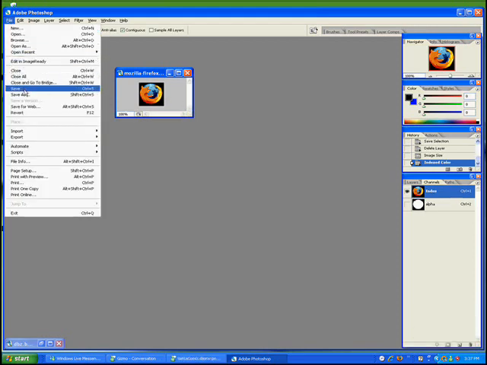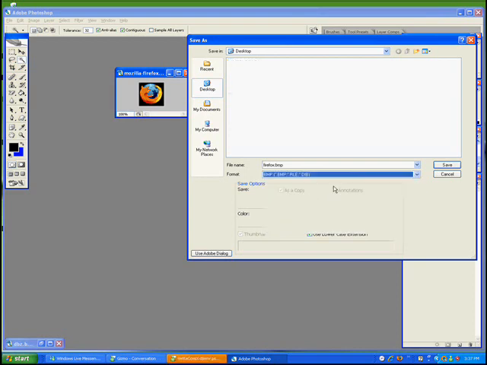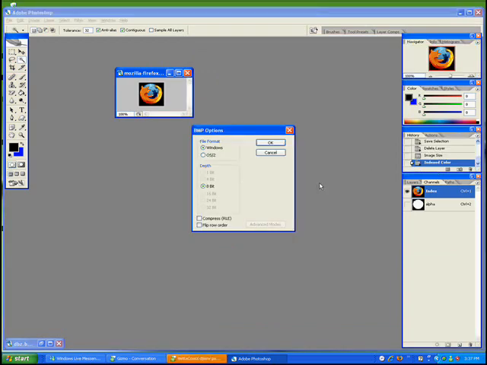Now you want to save this image. I shall save it as Firefox, and you have to save it as a bitmap. That's BMP. It has to be a bitmap or something similar to that. It cannot be PNG, JPEG, etc. And you want to save it. Now, because we put it on index color, it's going to save it as 8-bit. That's fine. Everything else is fine too.